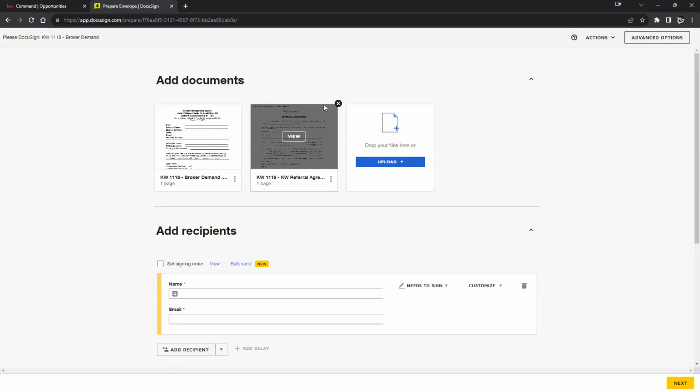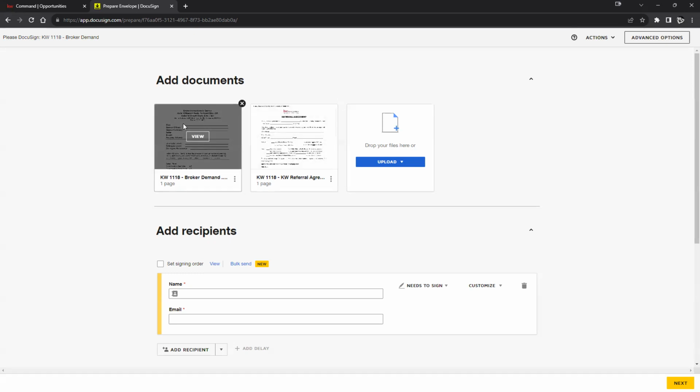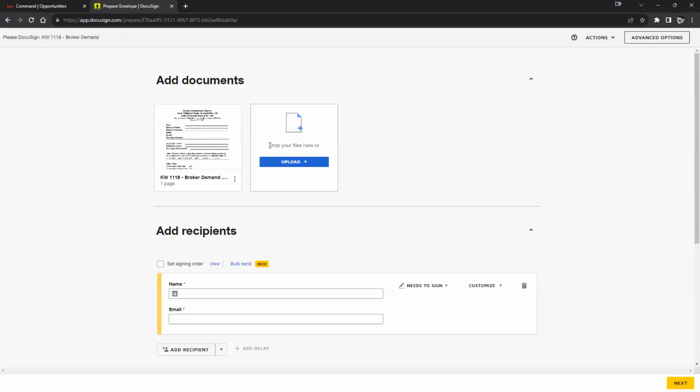And on our next page, this is where we're going to create the email that we're going to send out to our clients to have these documents signed. So up at the very top here, it just shows you the two files or the two documents that we pulled in. If I accidentally pulled one in, I can click on this delete button. Or if I accidentally deleted the wrong document, I can simply click on this upload right here. And again, I can upload documents from my computer.